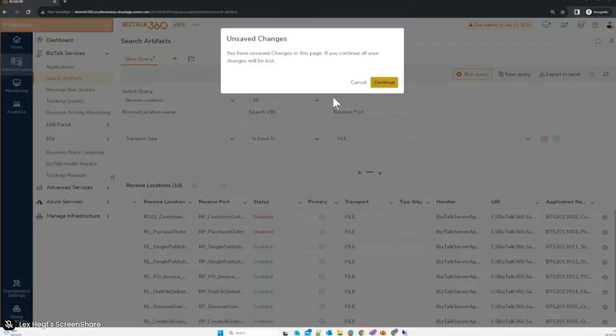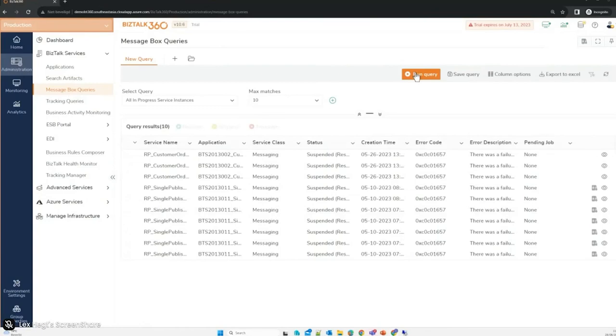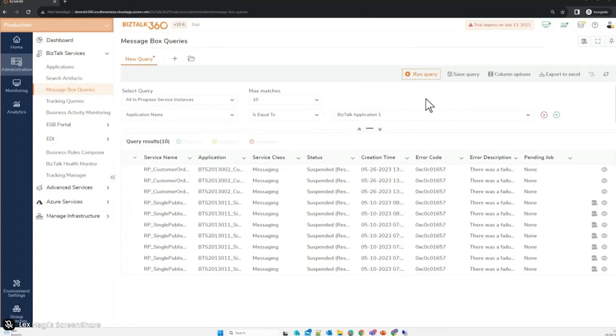Other features are about the message box queries, of course, that are very important to be aware of. So you have a query interface, again, with filtering capabilities, very similar to how it looks in the BizTalk admin console. But here we have added some stuff. For example, you can give people read-only access. So only the ability to query against BizTalk service instances, without the ability to resume, suspend, or terminate service instances. In this case here, I am the super user, I will have all the access anyway.